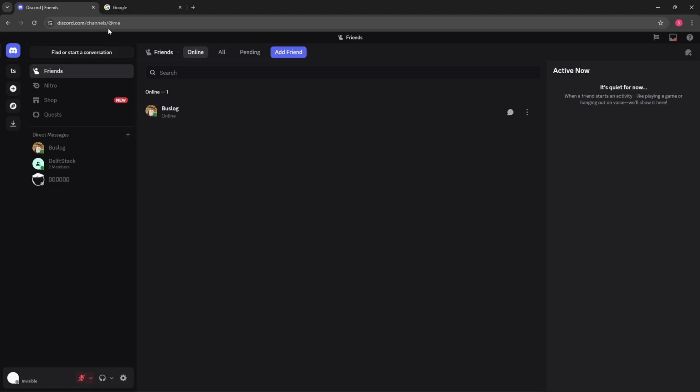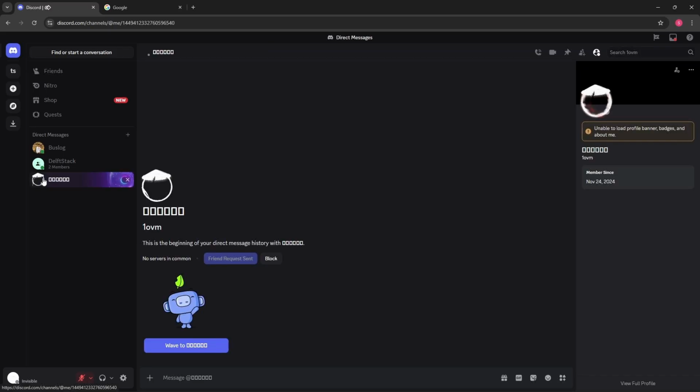So, guys, if you have ever encountered a friend or someone in the group who is sharing bad links or spreading misinformation or information that is not helpful, you can report them by first going to the Discord application or through the website. And now from here, you can simply find the person you want to report.